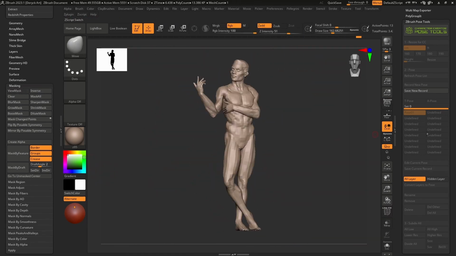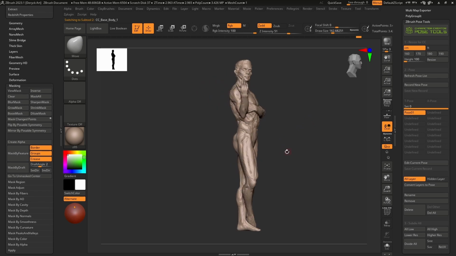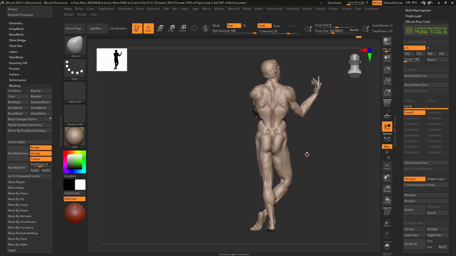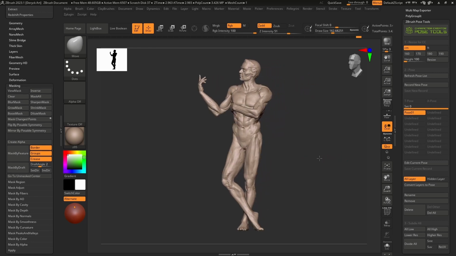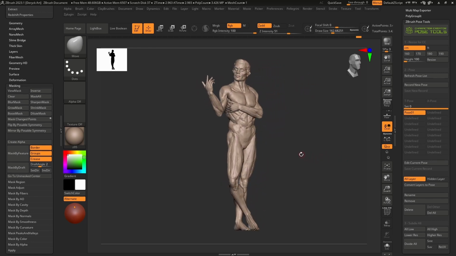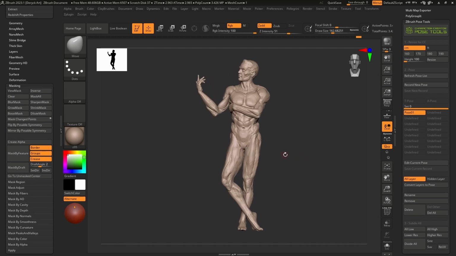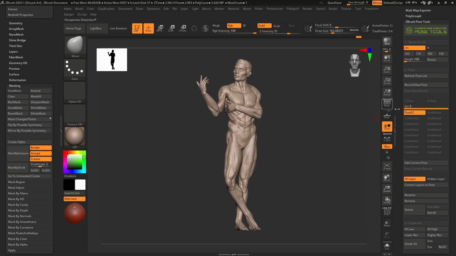After I'm happy with the result, I can click on Save New Record, and Pose Tools will record the movements and the transformations that I did on my mesh. And that's perfect because this way I have a new pose for my character, and it's pretty rough yet, but don't worry. As you guys will see later, I will be able to change that if I want to.